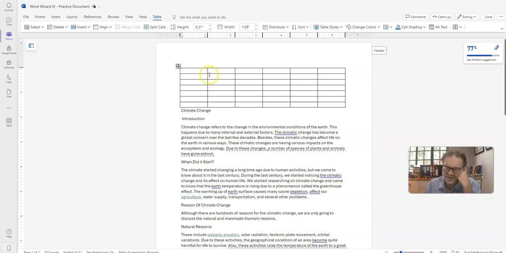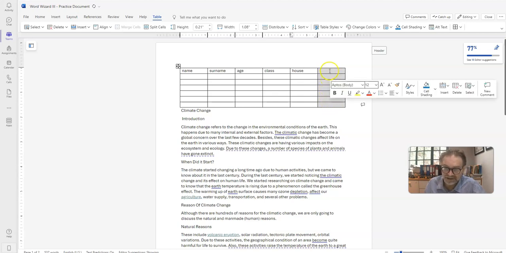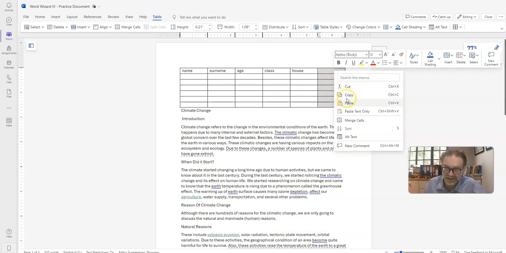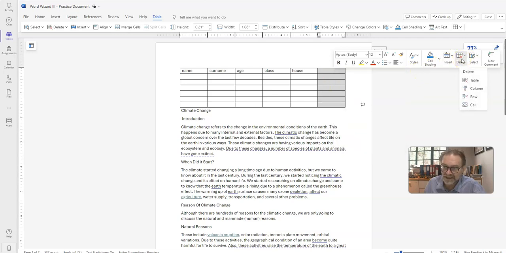The purpose of a table is to contain information, so let's put some information in. Name, surname, age, class, house. And I've got an extra column. Well, don't worry. I just select that column, I right click, and I can go up to where it says delete and delete the column. Make sure you don't click table because that'll delete the table.